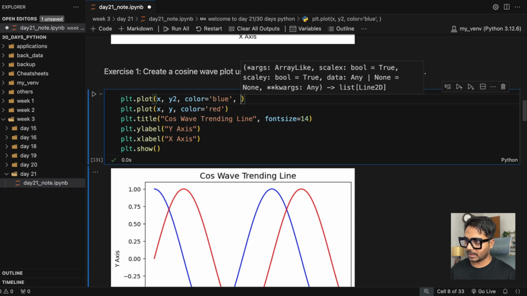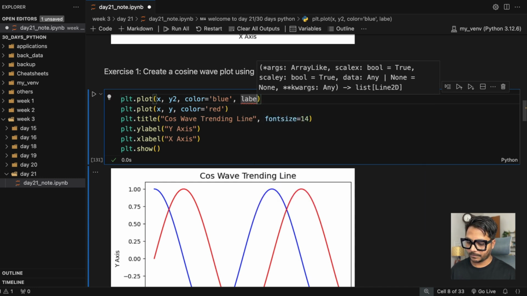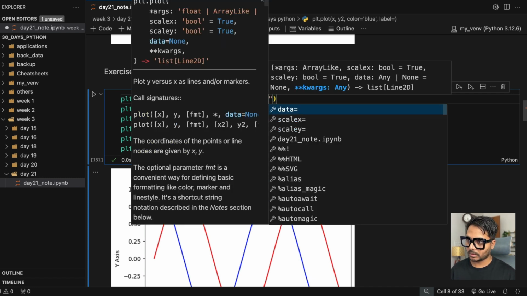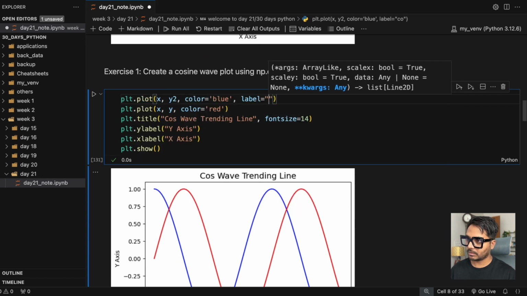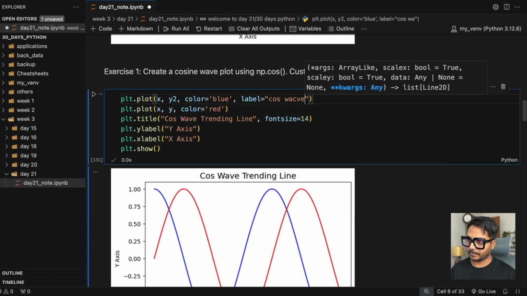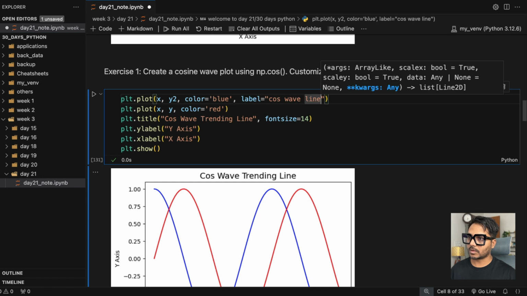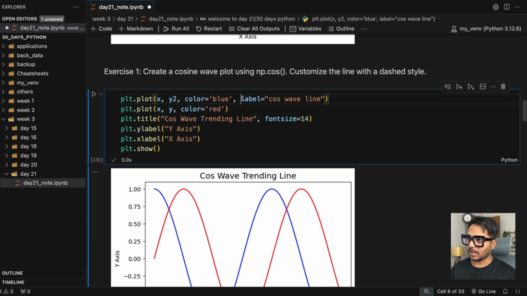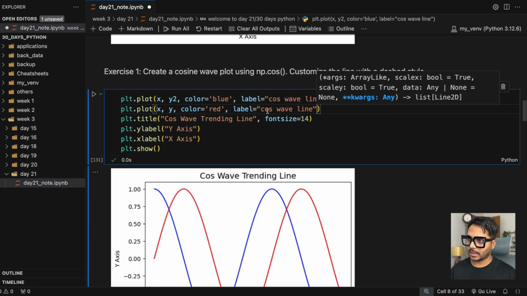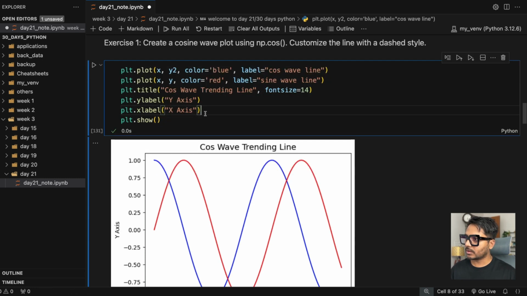So I would just go ahead and say label equals, as a string you can pass, cos wave line. Let's add one more. This one was the first one, so this is going to be the label sine wave. Now that is fine.